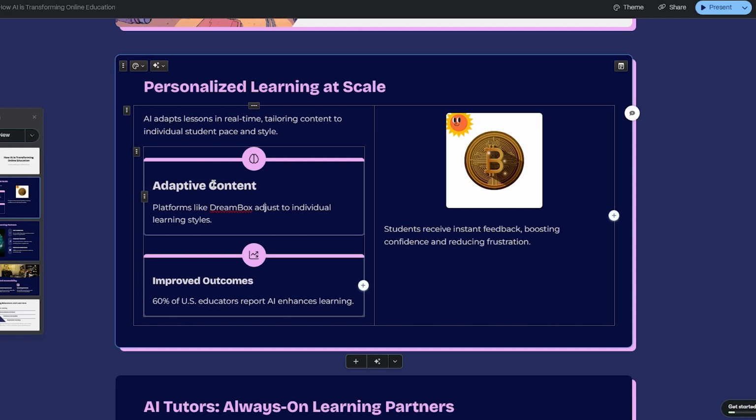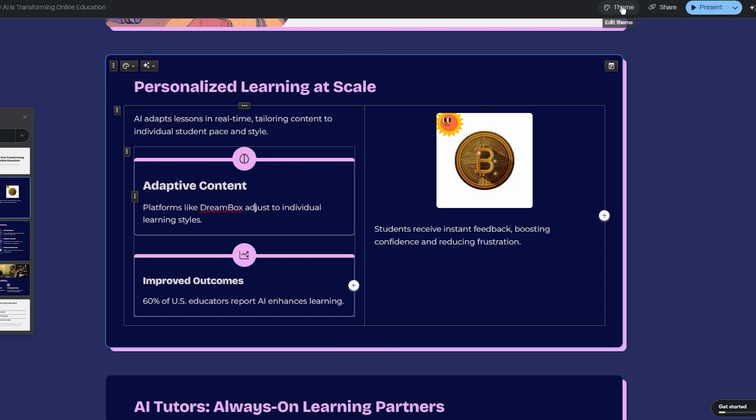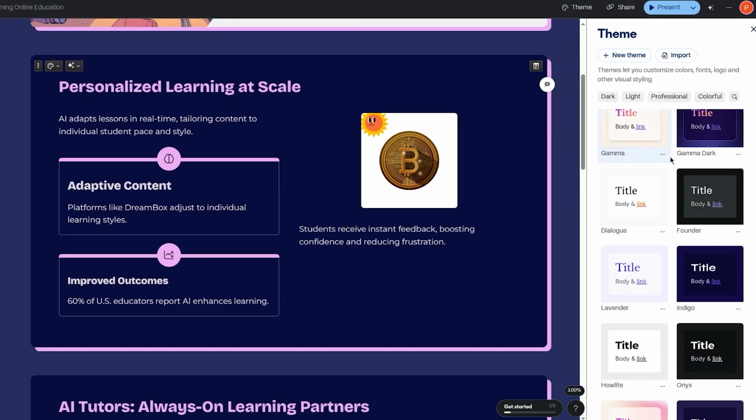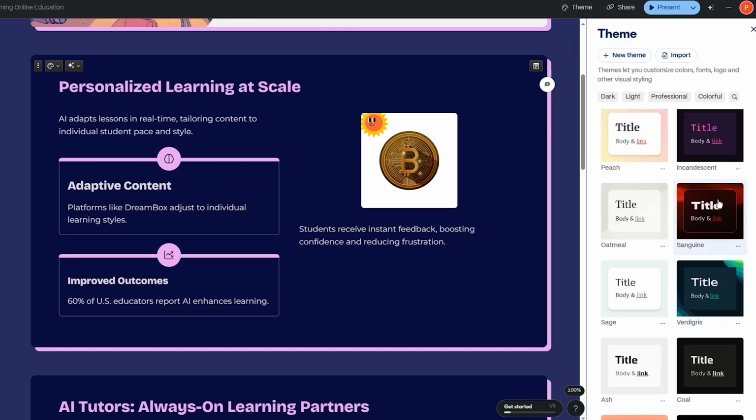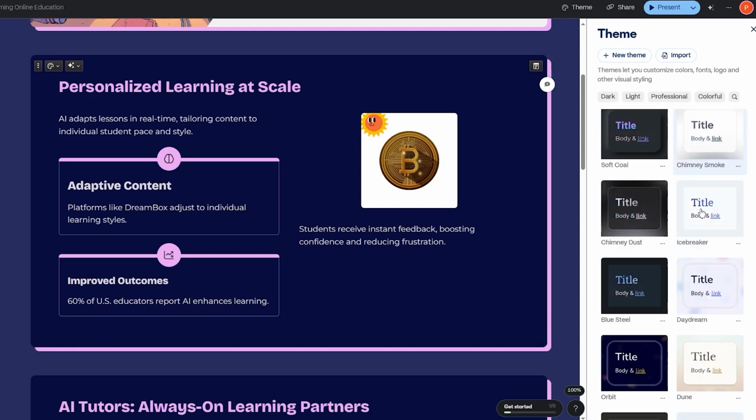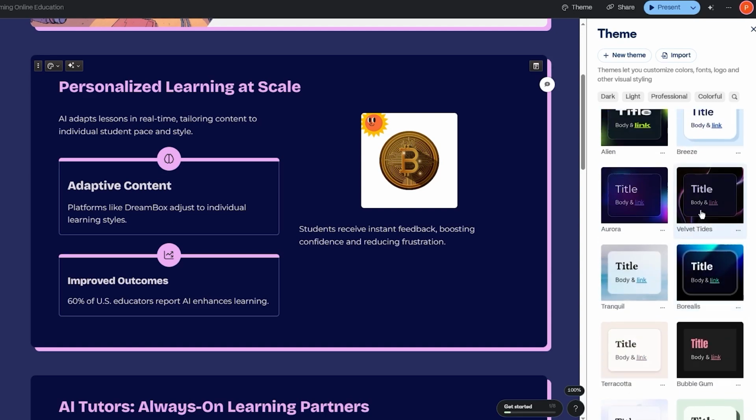Now, when it comes to visual customization, Gamma offers preset themes and palettes that instantly change the tone of your entire presentation. Whether you want something sleek and modern, bold and colorful, or soft and minimal, you can switch styles with just a click. So just go over to theme and just go ahead and click on any style that you want to change it to, and Gamma is going to do that for you in the matter of seconds.